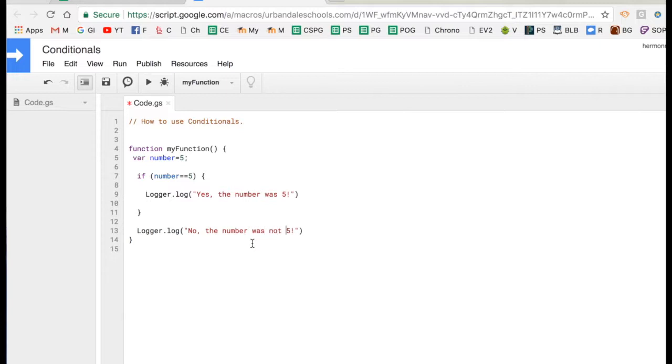Okay, something like this. So if I run this right now, the number is 5. So when it asks is the number 5, if the number is 5, then print this, and then go on. If it's not 5, if this number is something else, then it's going to ask is the number 5, and it won't be. So it'll skip this code and go down and run this next code.